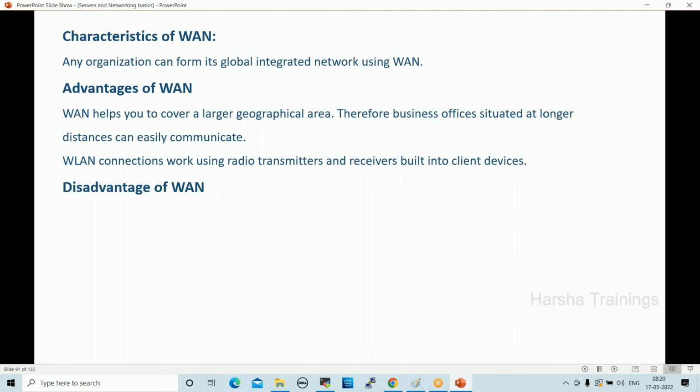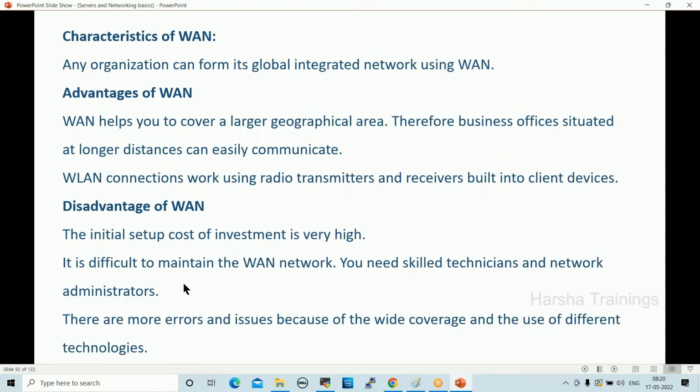Yeah, disadvantages. The initial setup cost investment is very high in WAN connectivity. It is difficult to maintain the WAN network. You need skilled technicians and network administrators. There are more errors and issues because of the wide coverage and the use of different technologies, right? Because country to country, continent to continent, the network will be established, so this is a bit costlier. We require skilled technicians to handle this network, right?